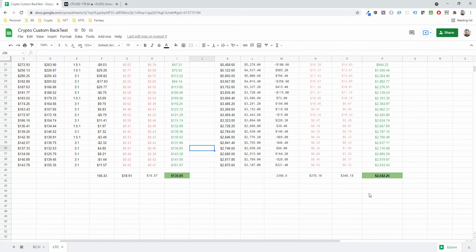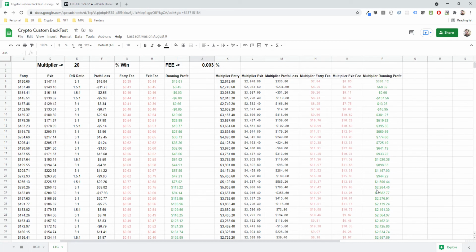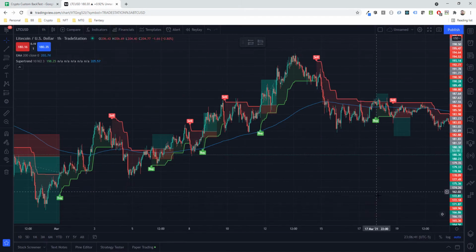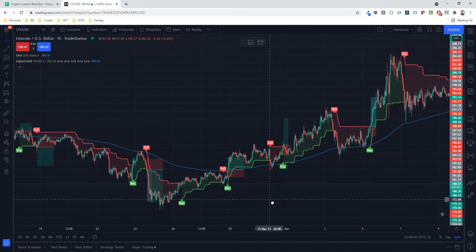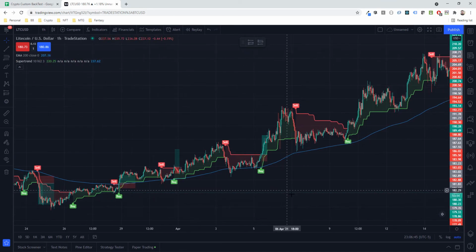So that's the idea. We want to get one trade in with a paper trading account at least, and see if that works. I'm sure it does.